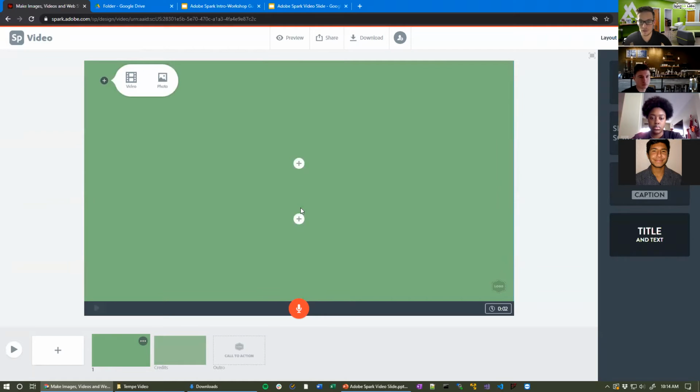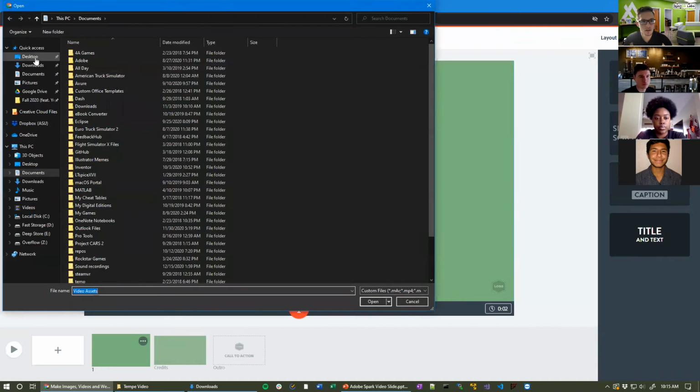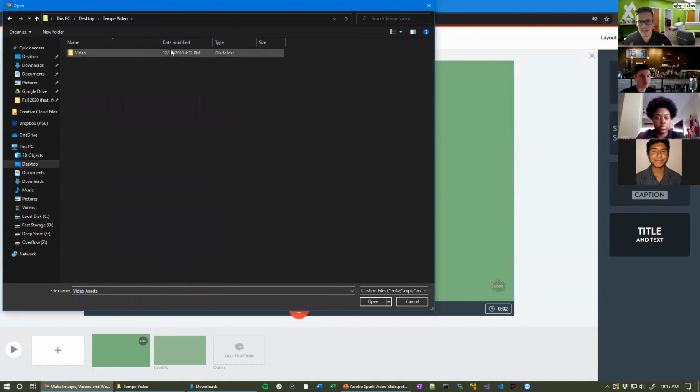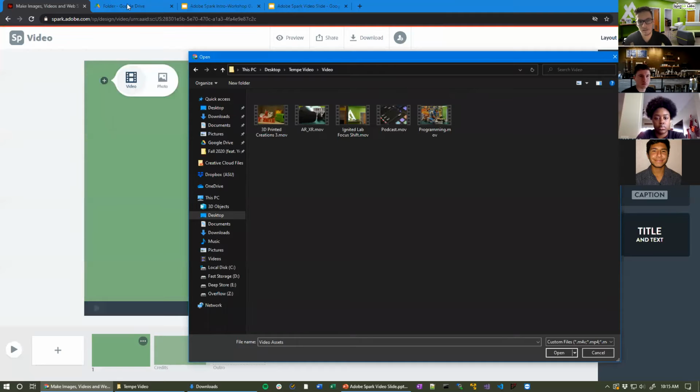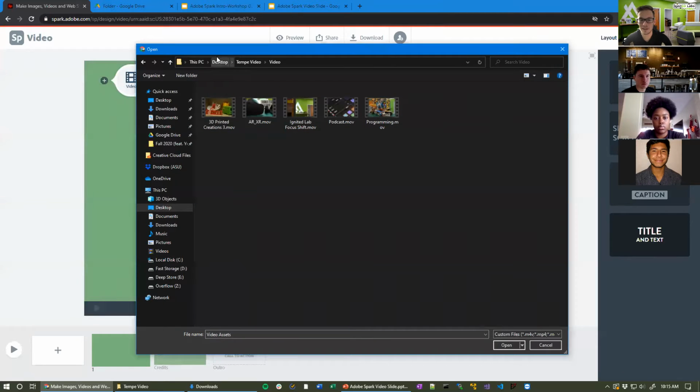And I have two different plus signs here, as well as a plus sign up here. So we'll start with this one, which is saying that we can add a photo or a video. And I think we'll go ahead and add a video. So now I'm going to navigate to the folder that I downloaded. So this folder that I'm using here is exactly the same as the Google Drive link. It's just already conveniently placed on my desktop to make things a little bit easier.